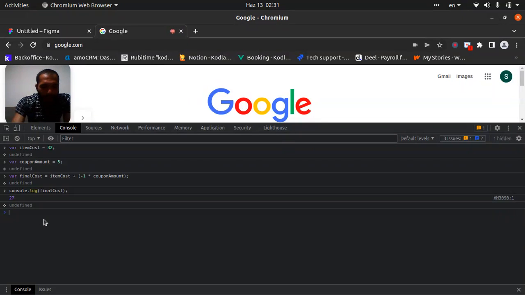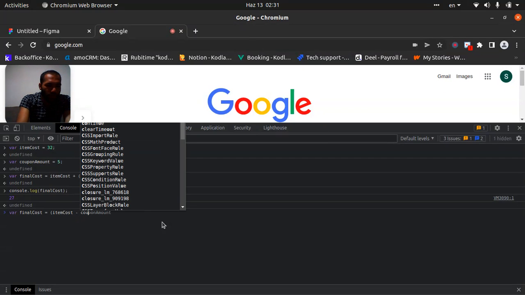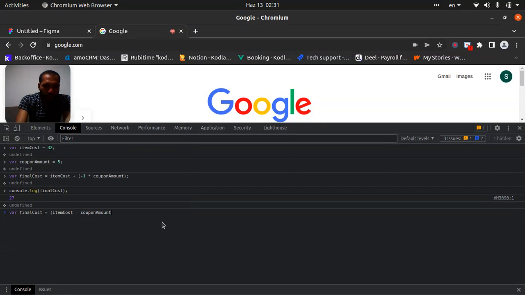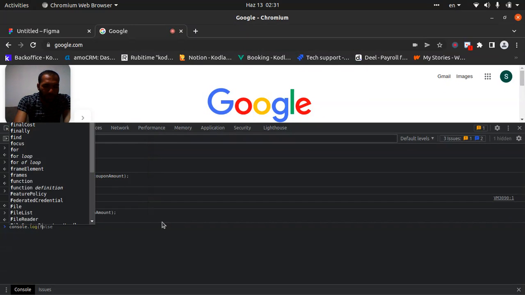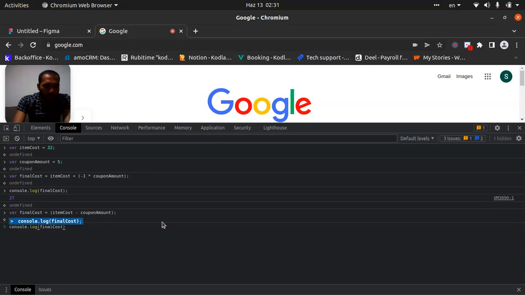In another way, let's say variable final cost equals item cost, but let's put it like Khan Academy is also doing. And put there some of the three options, they are all true, minus coupon amount, close that, it will also give the answer. Let's say console.log final cost and semicolon, it will give the answer again, 27.